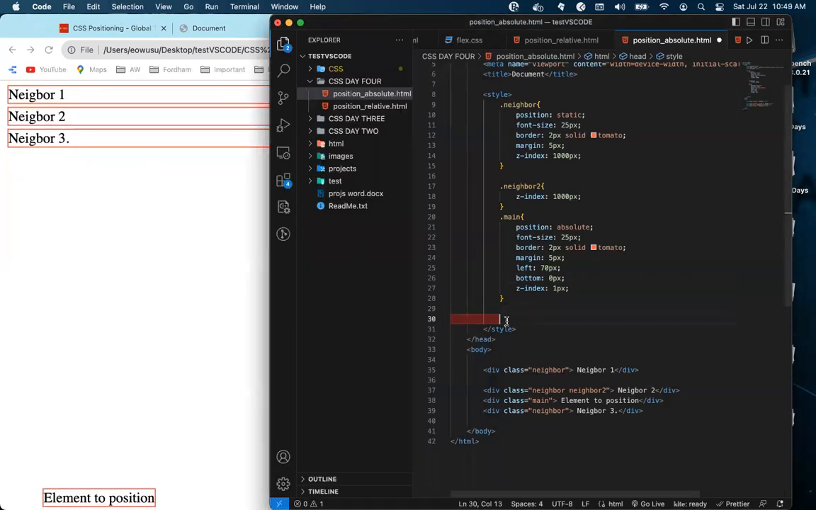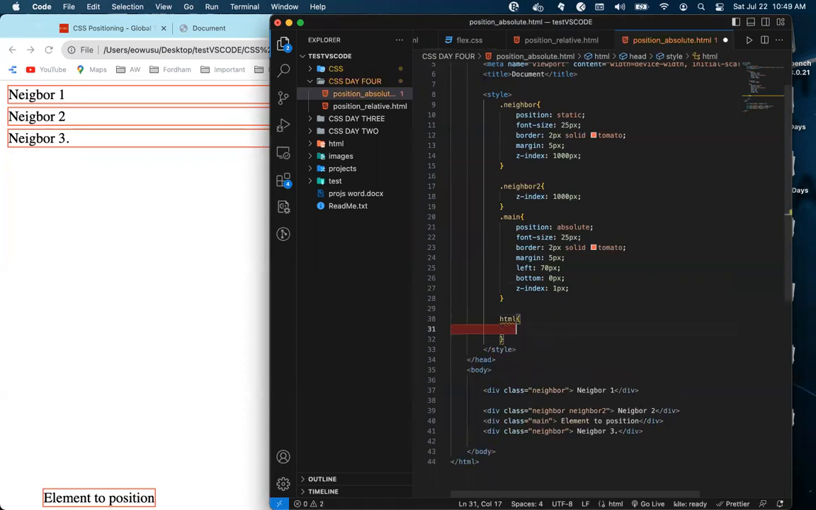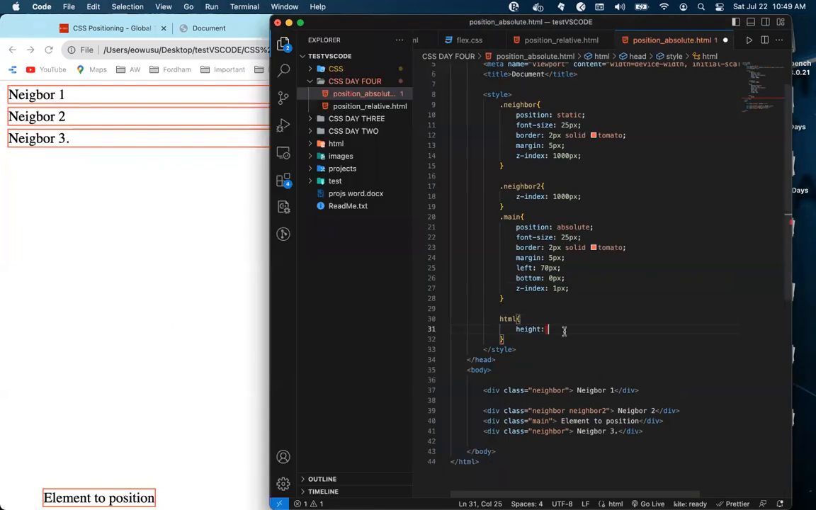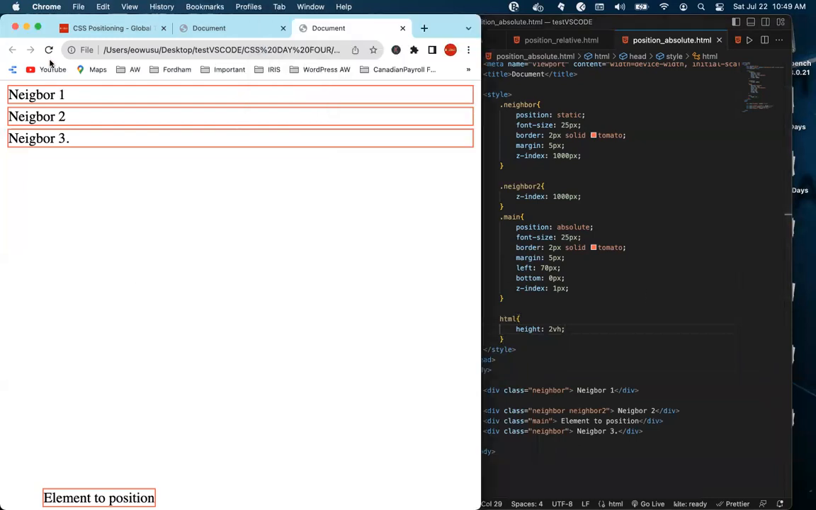Right? So HTML, it's a tag, so I can just call it by name. And then set the height property. Let's say I want it to be twice the height of the view height. You can use pixels, anything, but I'm going to say 2VH, and let's see what happens.